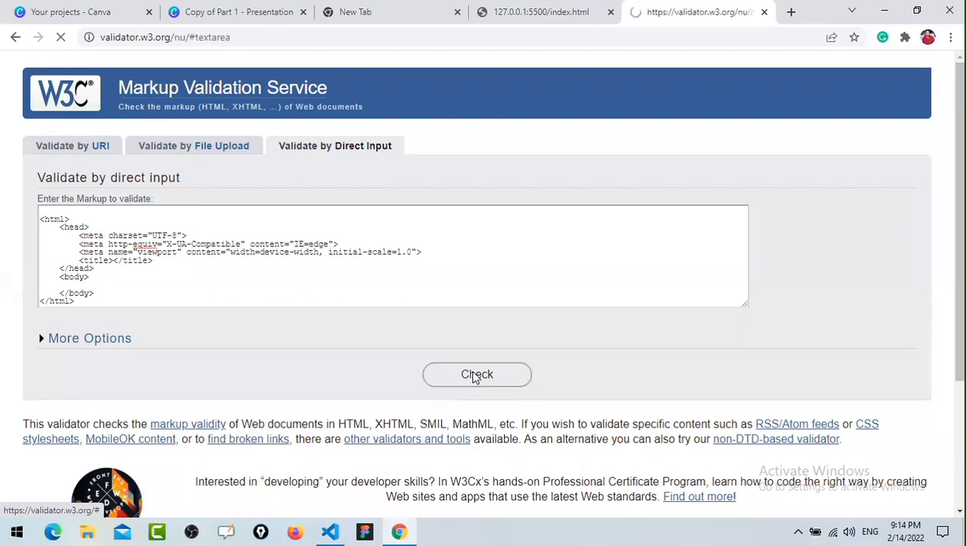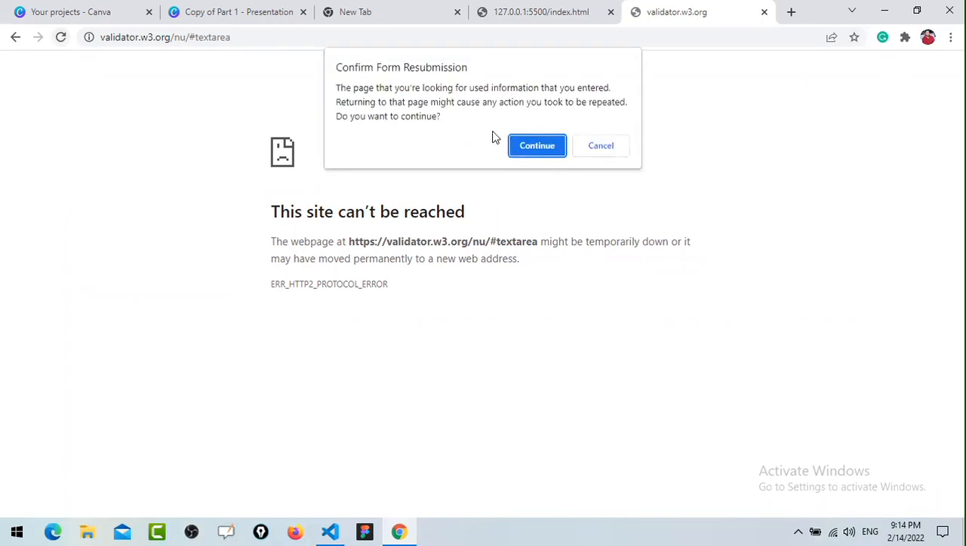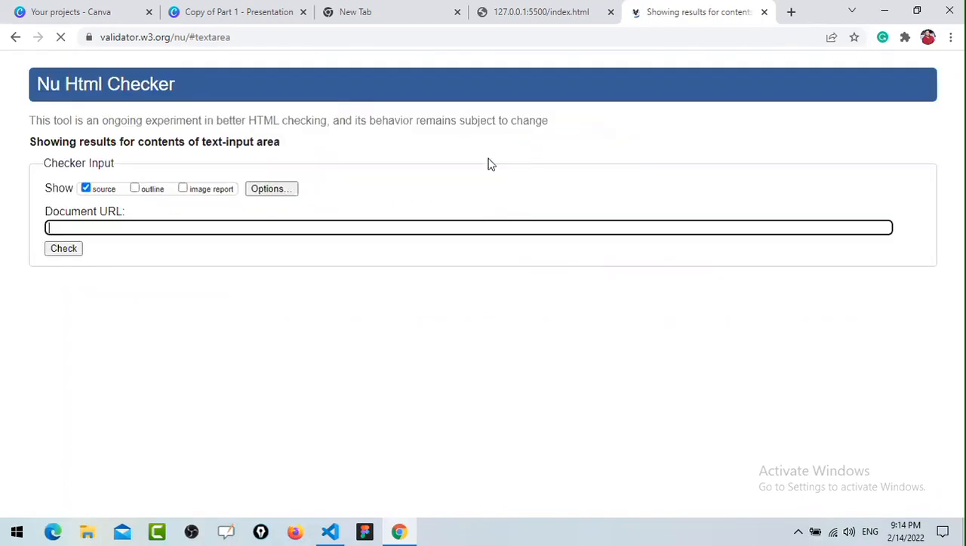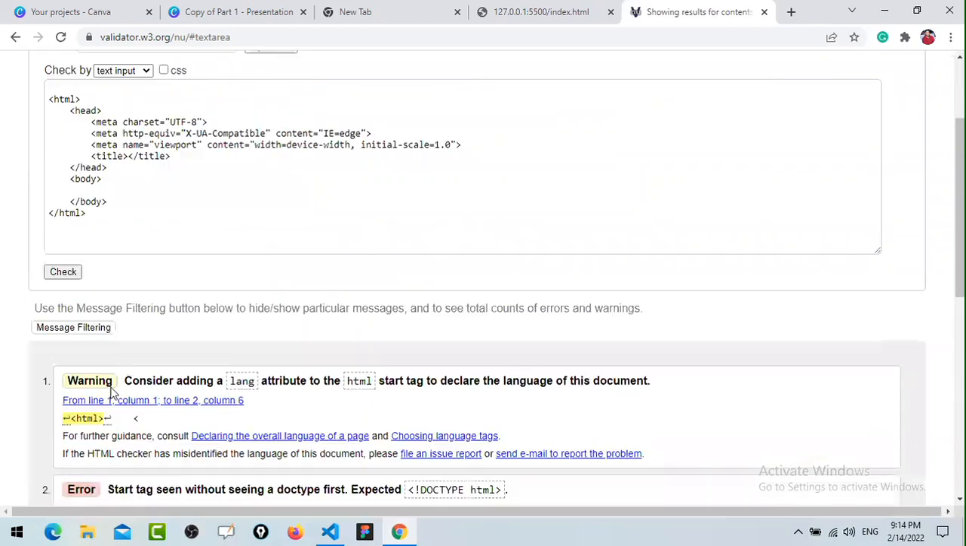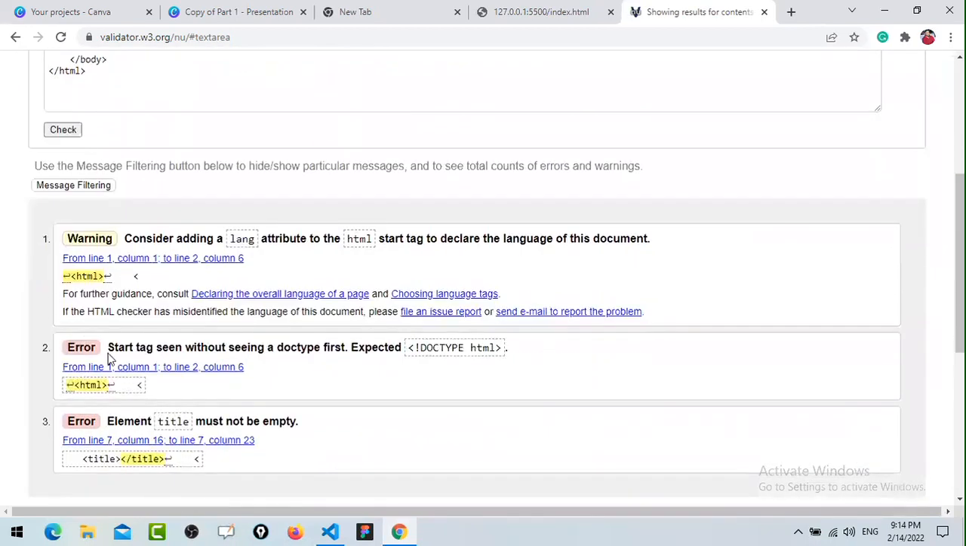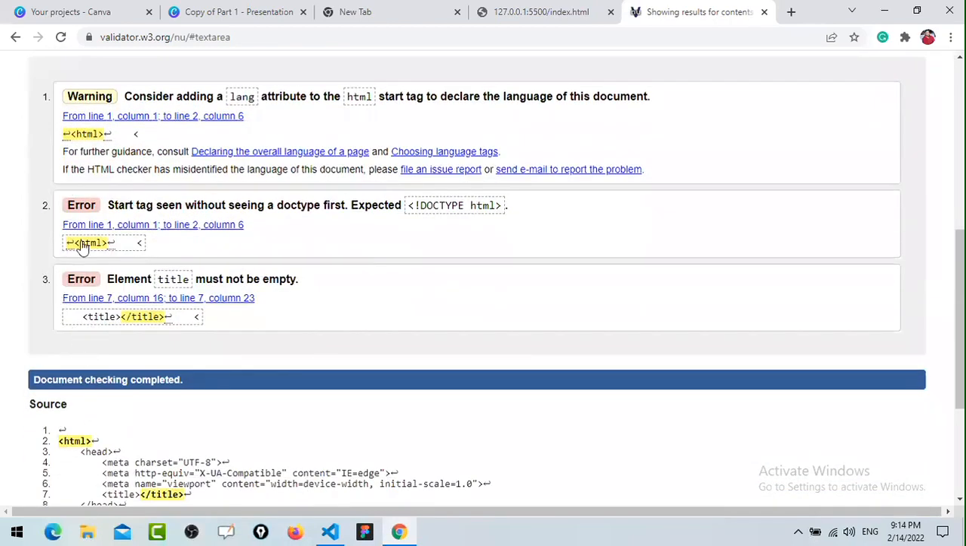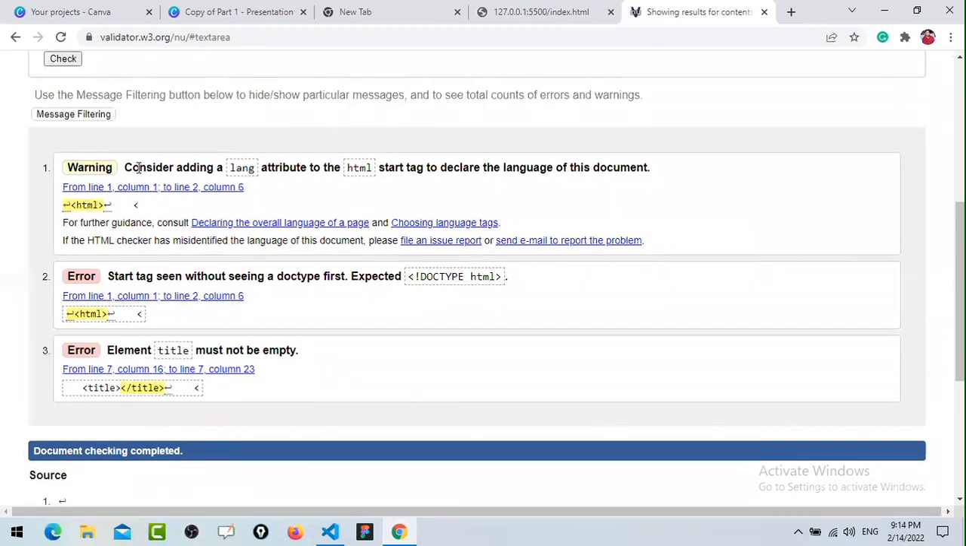I'll click on check. One second. So here, see, we are getting a warning, an error, and again an error. So how many errors are there? As you can see here, we have 2 errors and 1 warning. What is it saying? A warning means you can ignore that. That will work. It is fine. But we are supposed to remove all the warnings and errors from our code.